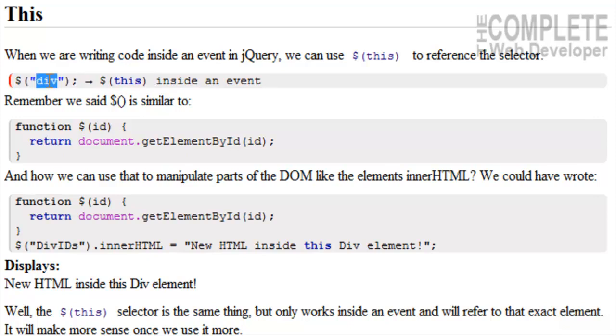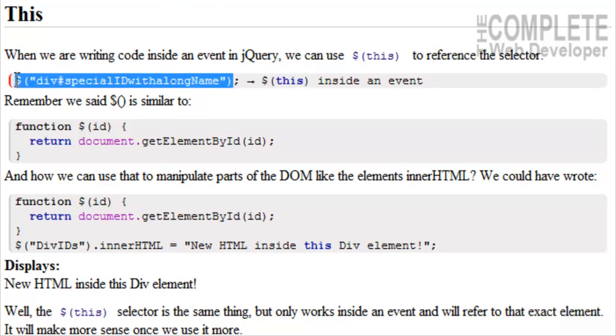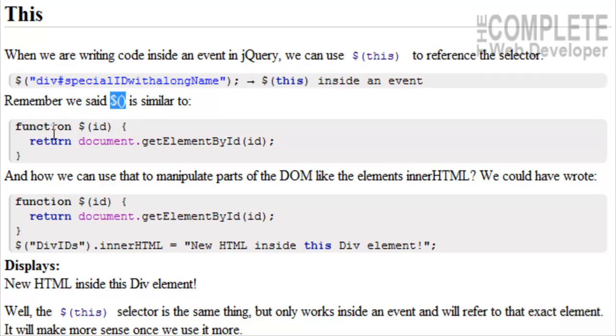So we don't have to write our long element name, or if we were getting really precise and we wanted to go div with a special ID with a long name, something like that, we could just write this, and that will refer back to our original selector. Remember we said the $ sign function is similar to function $ID, and it just returns document get element by ID, and then the parameter, which is matched up here. And how we can use that to manipulate parts of the DOM, the document object model, like the elements in inner HTML.